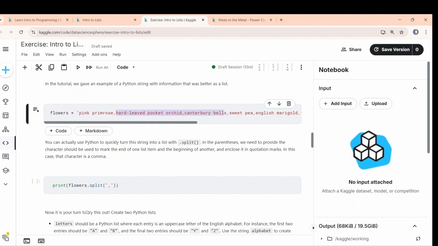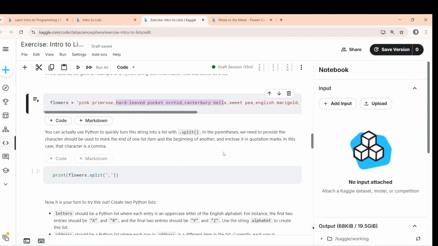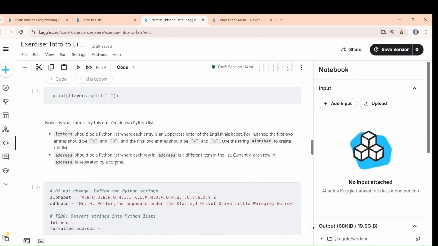Okay, so by this comma, by the value you pass in the parentheses, you can split them and make them separate items and include it in the quotation marks. Within quotation marks you have to provide the comma. You can give anything, like if you give k, then what will happen? Then pin will be treated as an item and after k it will be treated as another item. Whatever you pass here, that is the mark. Now it's your turn to try this out.